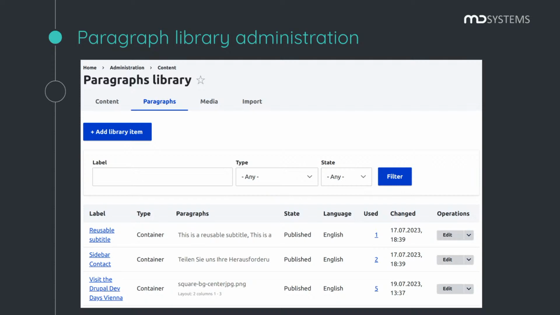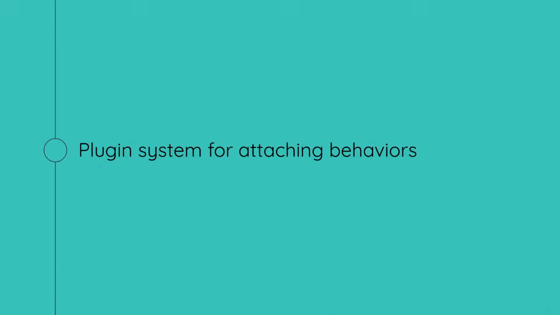And because paragraph library is a standard custom entity in Drupal, you can easily create the admin page with views. So content editors can see all the paragraph libraries, where they are used, and edit them here or edit them on some page. So that was the paragraphs library.